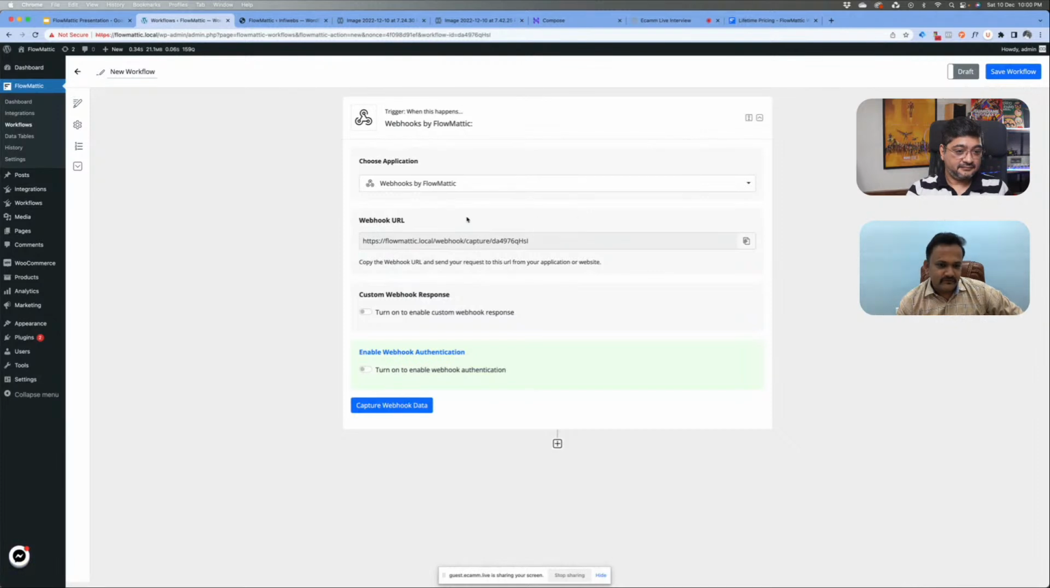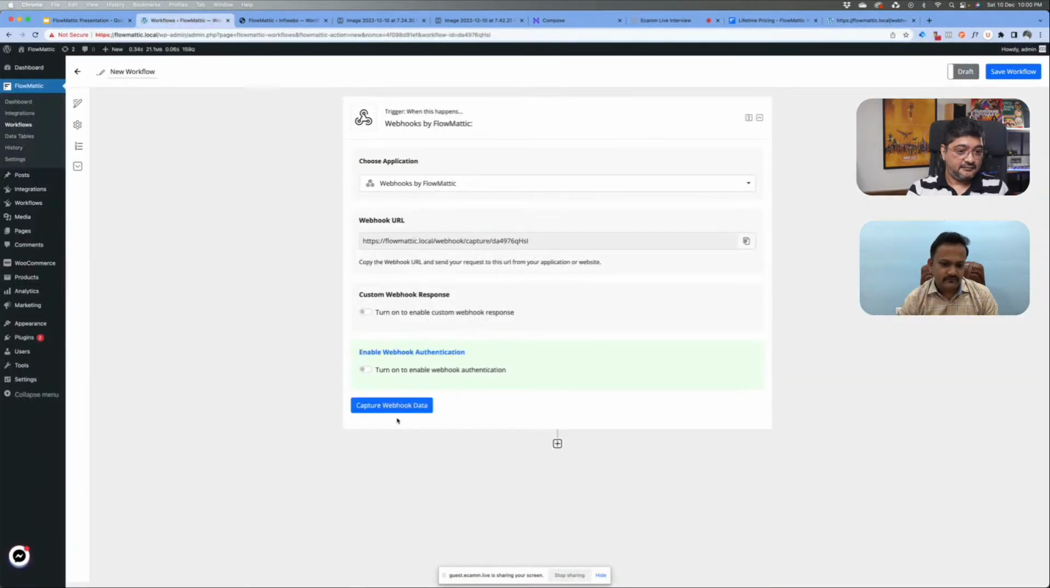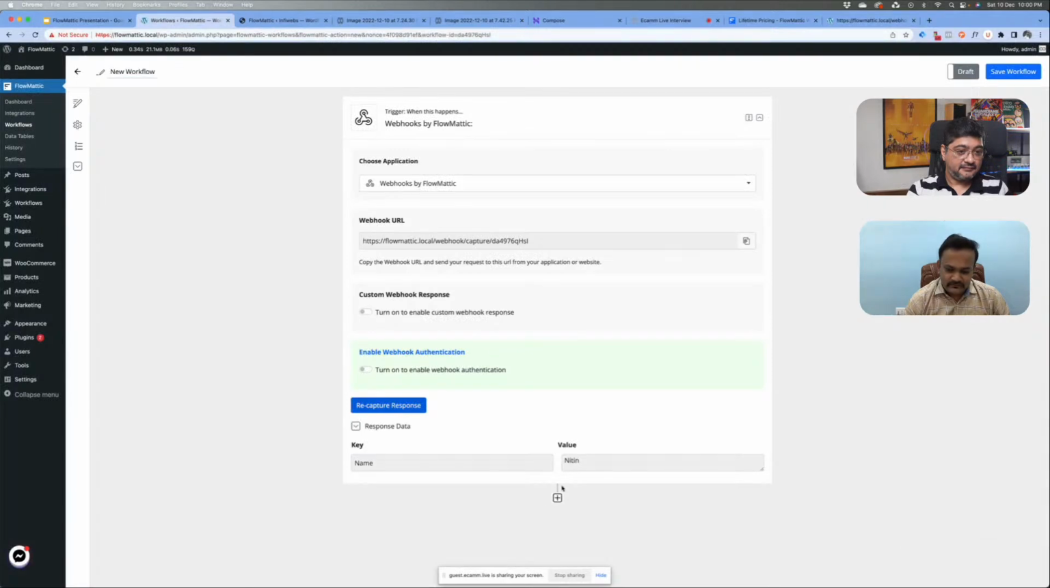So this is just one trigger. You can copy the workflow webhook URL and send any data to it. Oh sorry, let me capture it first. Okay, you can pass data to the webhook URL from your browser, or you can use this webhook URL in any of your SaaS tools or external applications that you want to connect with FlowMattic or your WordPress site.